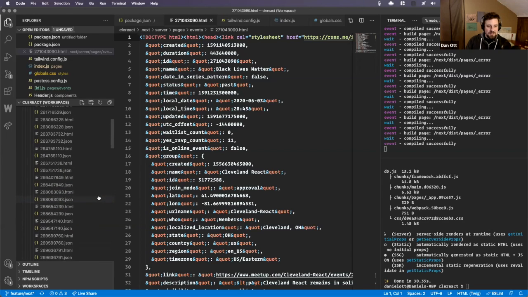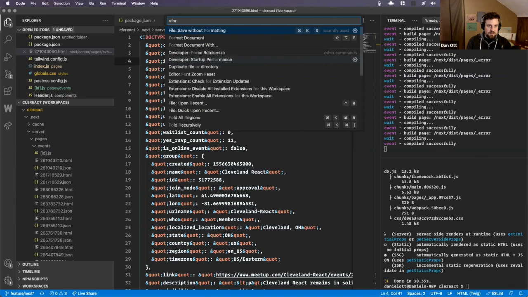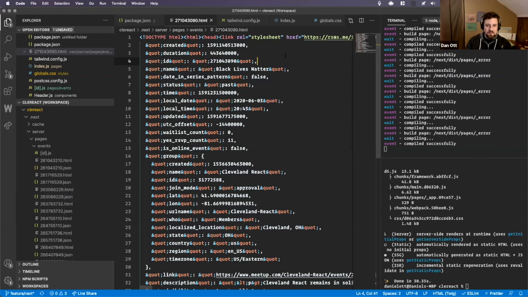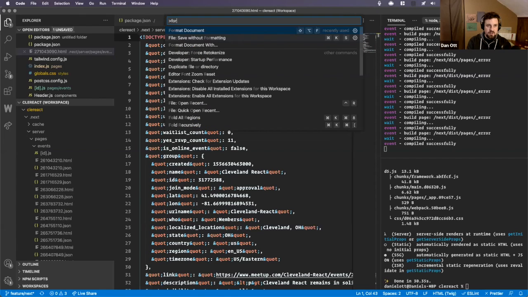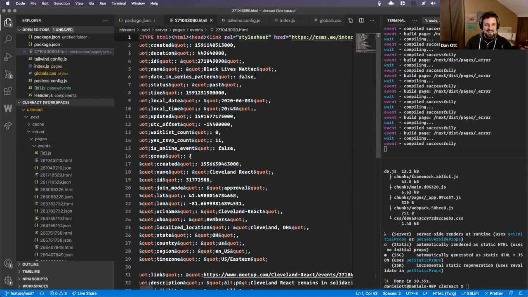I don't know what their best practice is, but I imagine cleaning it automatically is probably a good call. But I just wanted to open up one of these event files just to show you, and let me see if I can format the HTML so we can look at it a little nicer. Maybe no. Format document HTML. Nothing. All right, never mind.